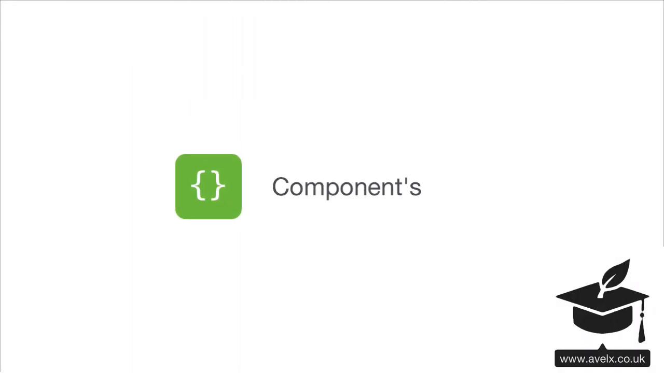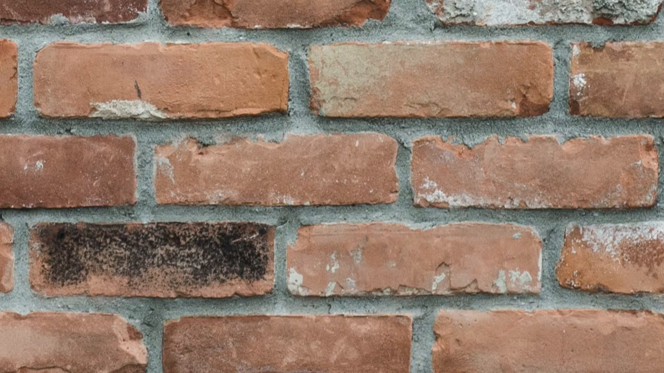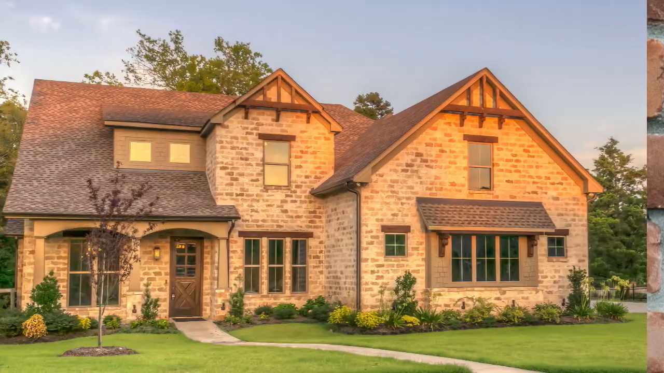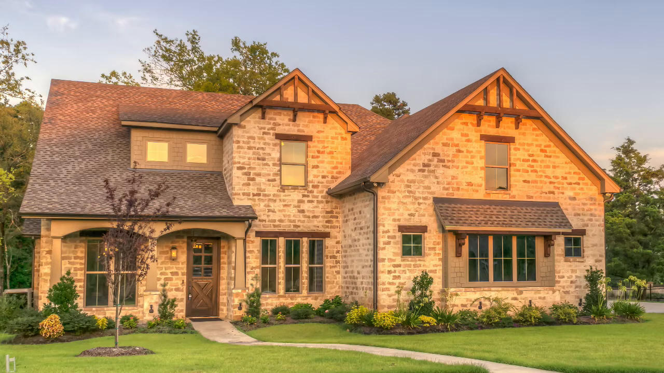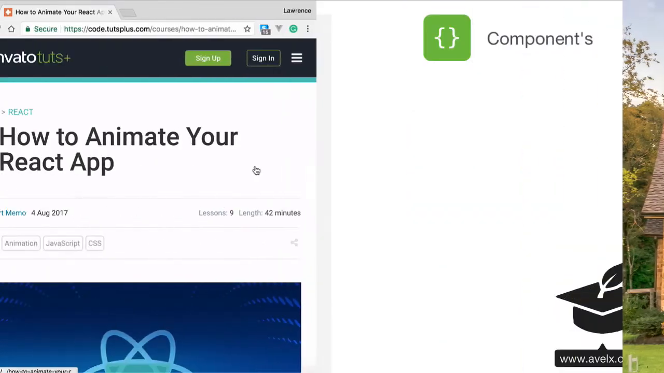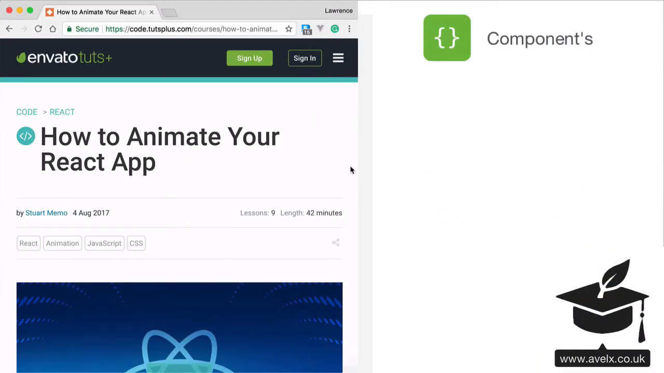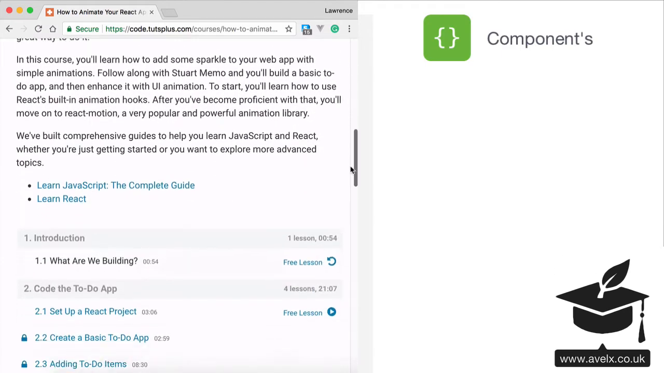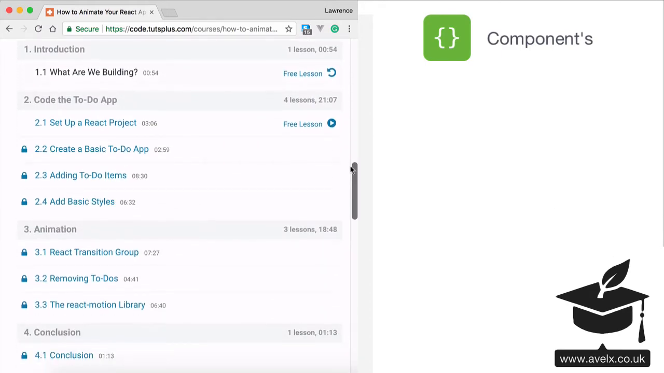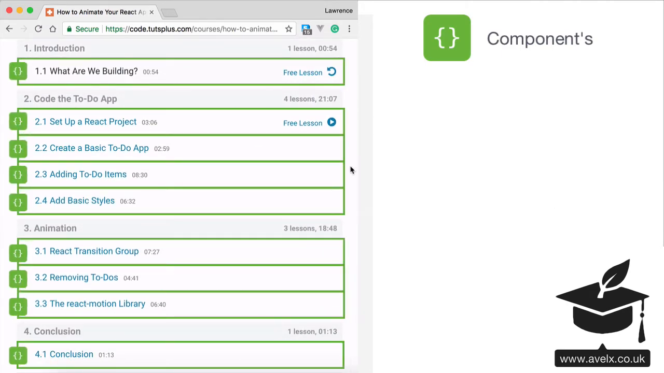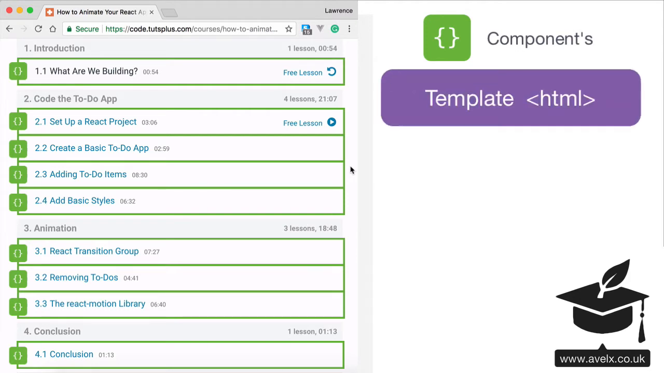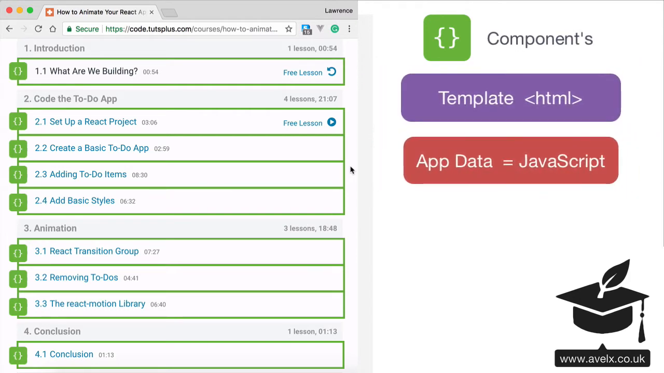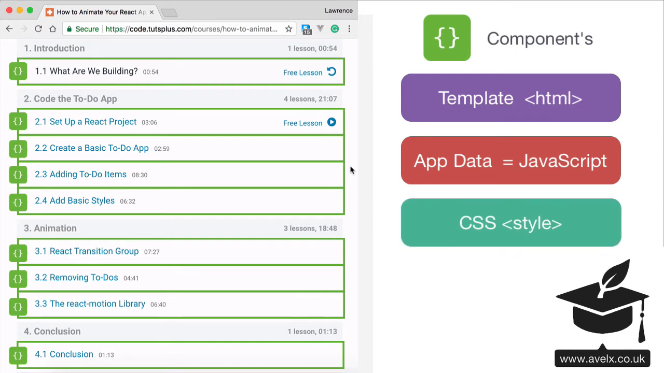Also, they allow us to break down our app into modular pieces called components. Components are bricks, and we join them together to make the entire application or building. For example, the Tuts Plus website can be broken down into smaller pieces. I could have a component repeated for each lecture in the course. All components must have template code and app data, and CSS styles are optional.